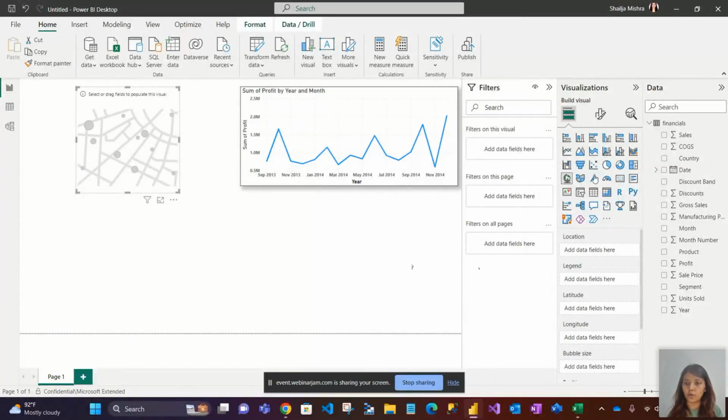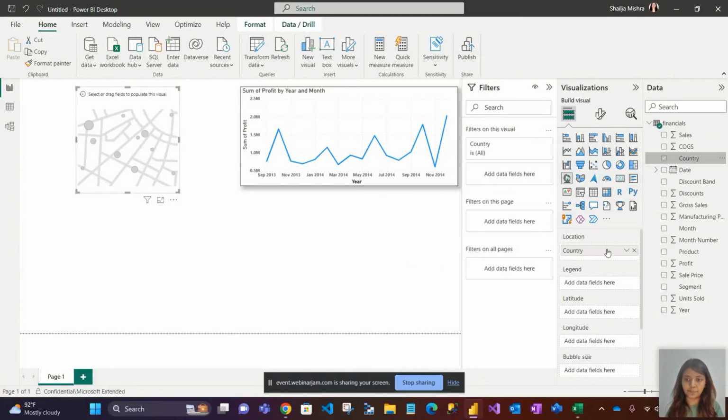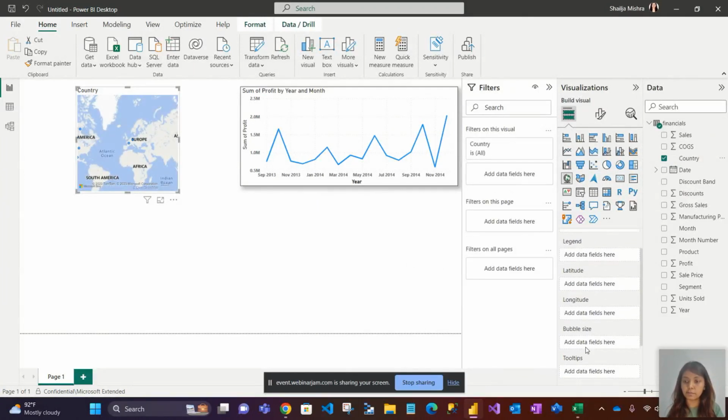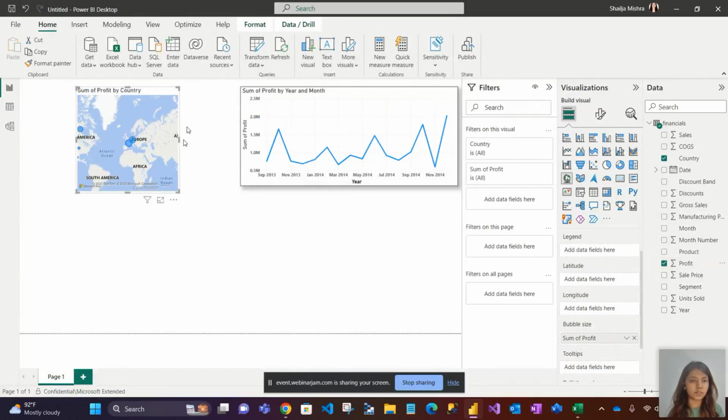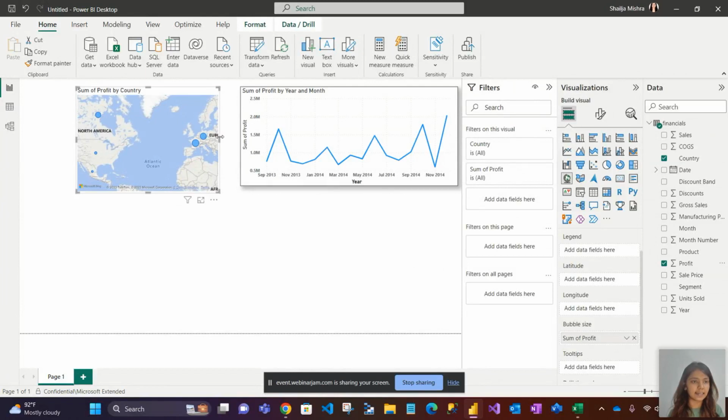Now let me show you how. In the location, I'll bring in the country column here. And in the case of the bubble size, I'll say profit. Okay, let me zoom in a bit for you all to see what exactly happened here.